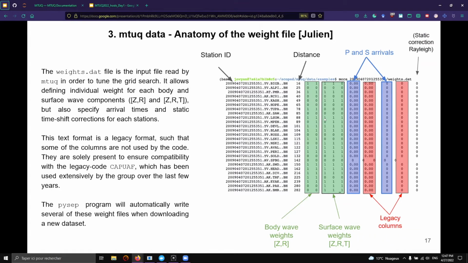Also, if you know that you have stations that are of low quality, you can put a value different from 0 or 1. You can, for instance, put half, 0.5, something like that, or 0.2 if you're really not confident in the station. Here are the 2 columns in which you can put the P and S arrivals.